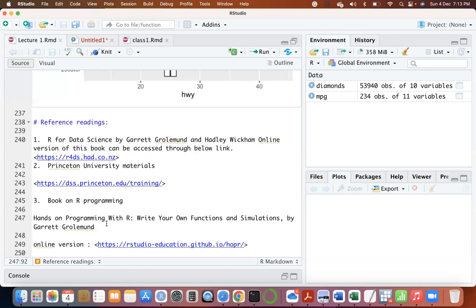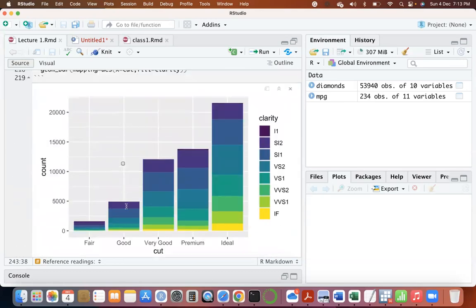I'm not an expert on R. Even I'm learning R. So these are some essential reading. After that, there is one more book called Advanced R, again by Wickham. We can refer to that book also, but of course after referring to the essential books on R. So these are the three reference readings.